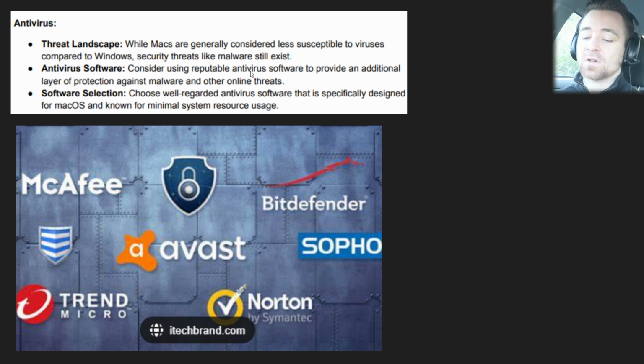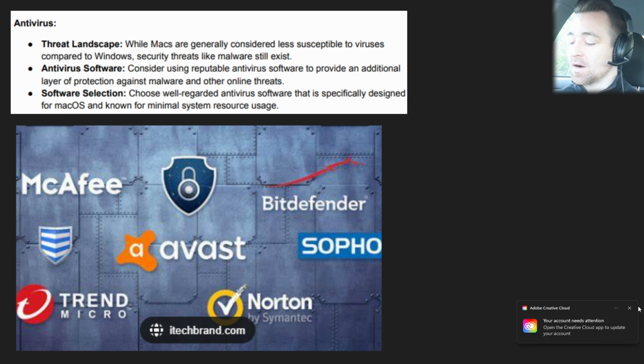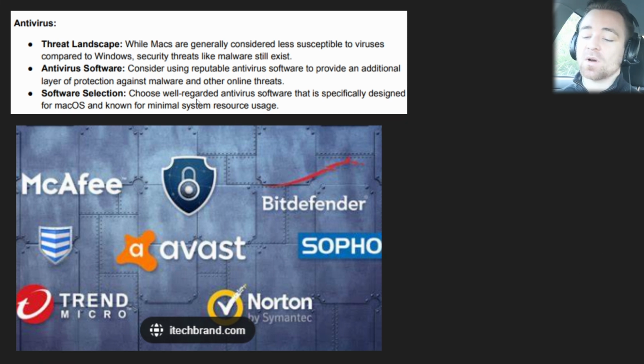Antivirus software, you definitely need to be using reputable antivirus software. So make sure you do have trusted antivirus software on your Mac, because you do need it. You do need to choose amongst a wide variety, but generally you want to be making sure it's well regarded, it has good reviews, it's well known, and take system resource usage into account.